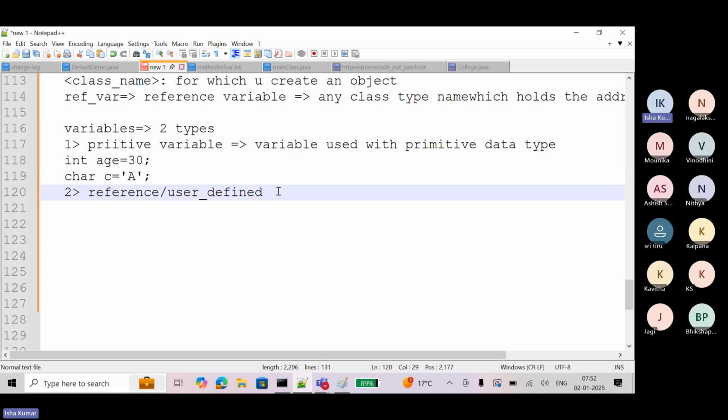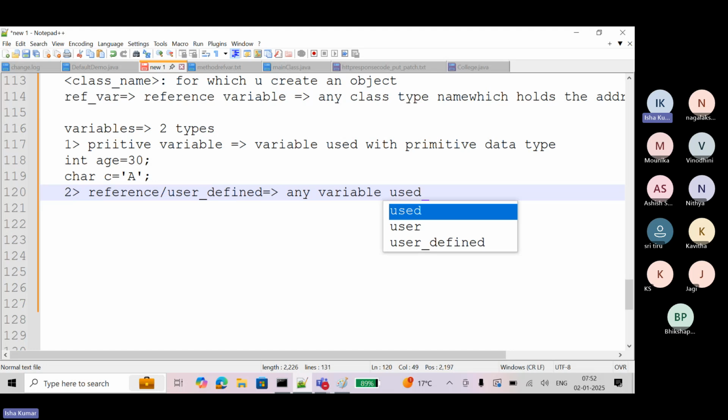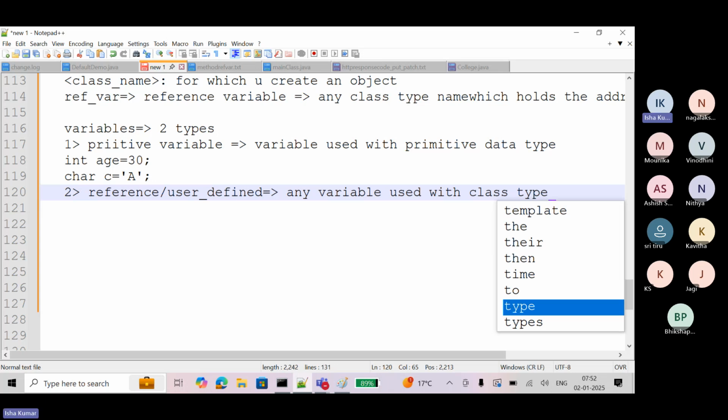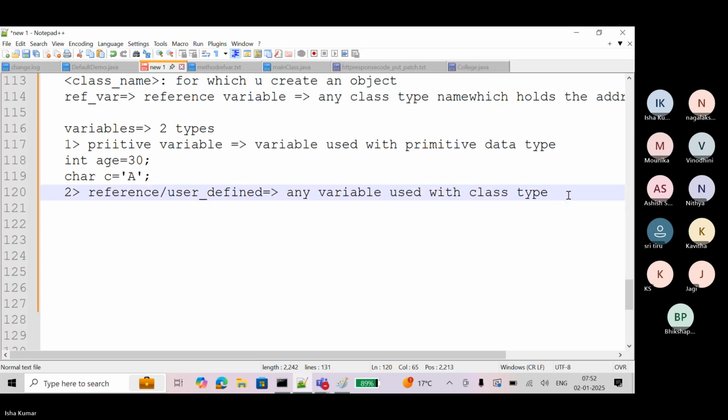What is a reference or user defined data type or variable? Any variable used with a class type. Any variable used with class type is called a reference variable. I have clicked some button, insert button or something. Yeah. So, any variable used with class type.